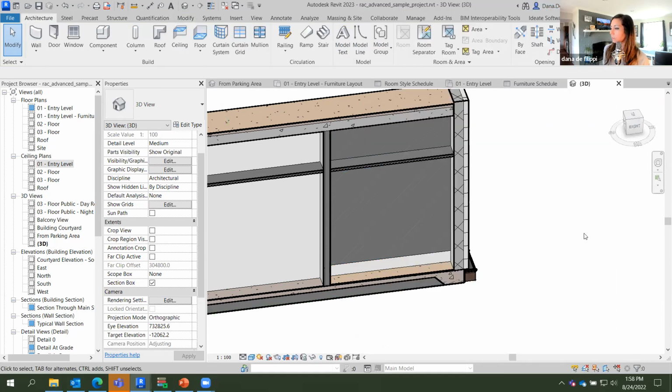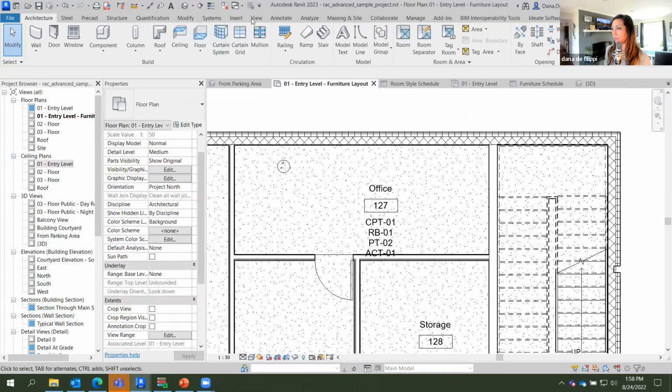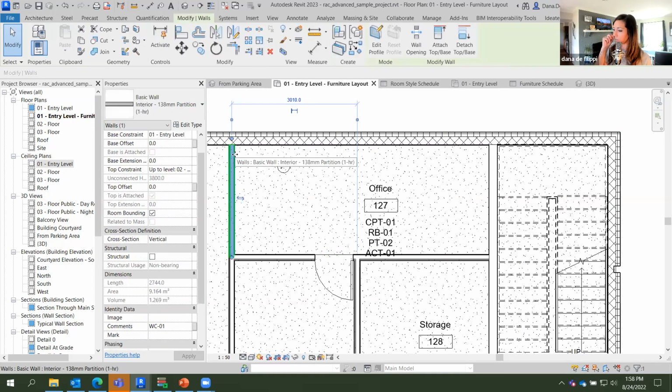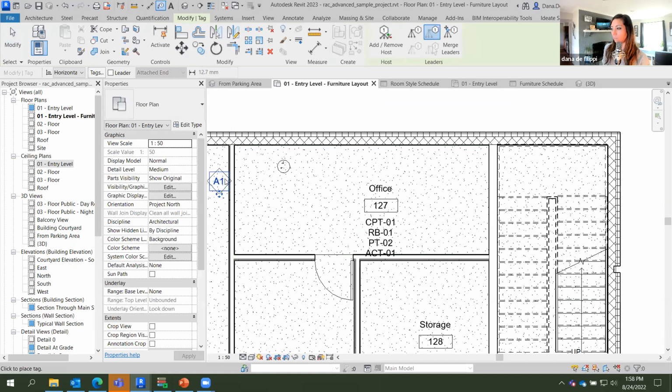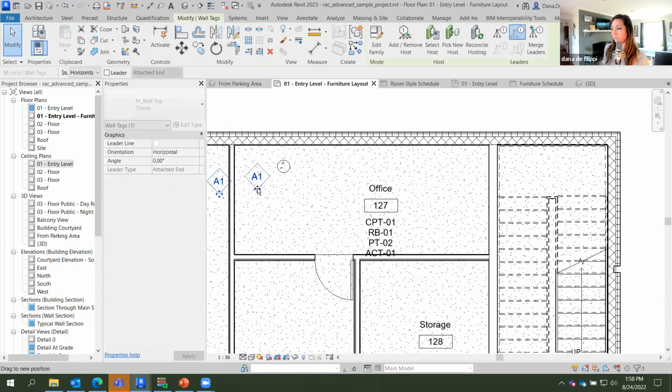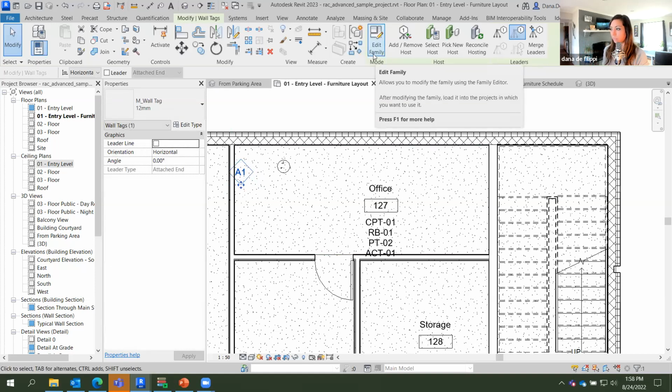So now we can come in and start to modify that tag. We come back to our furniture layout. You can say, hey, this painted wall right here that has the comment of WC01, we want to tag that within this room so that it's annotated. So we will tag under annotate, tag by category, click on this wall, and we can edit this wall tag, so that this wall tag is the parameter of comments. So we'll edit this family.